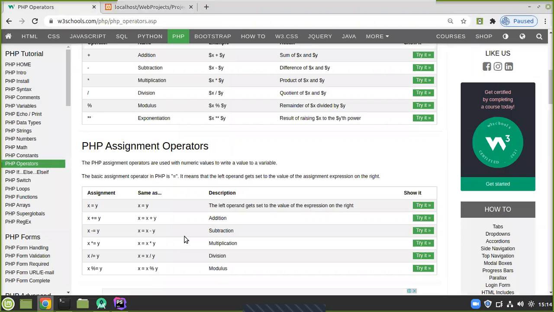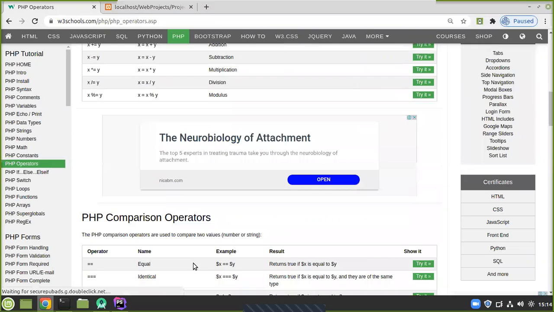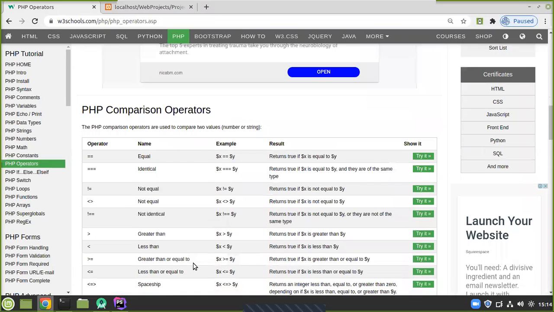Now, you guys can look at these. You see, we have the subtraction, multiplication, division and modulus operator. The modulus operator is going to be quite okay.